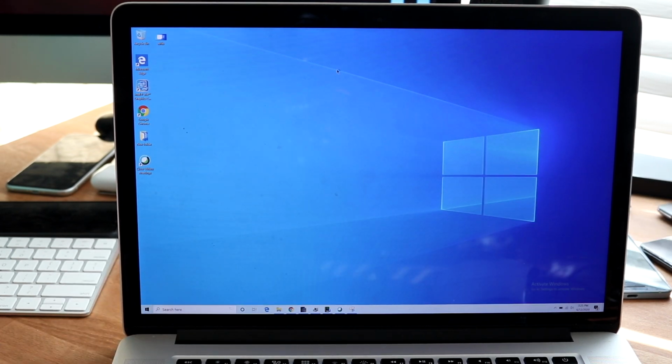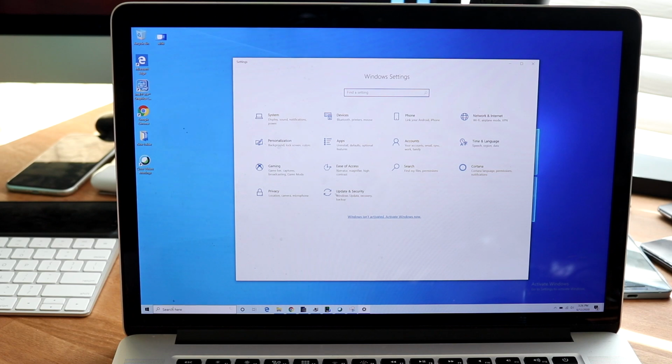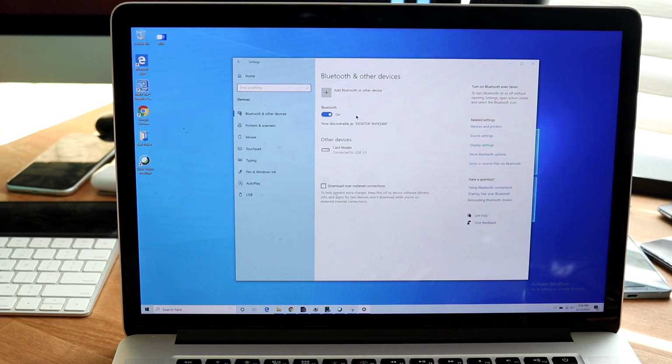So all you want to do is make your way over to the settings panel on your Windows machine. You can literally just type in settings and click enter. And once you're here, you want to go to Devices, which is right here. You want to go ahead and click in. And now you'll see this Add Bluetooth or other device option. You just want to click that.